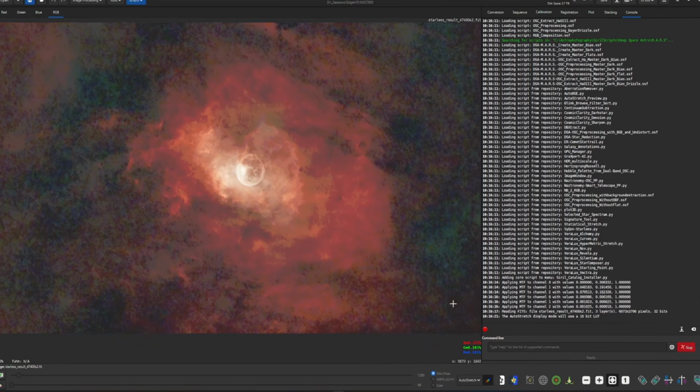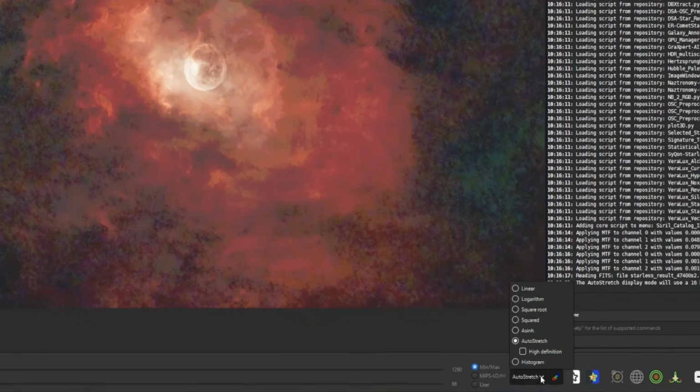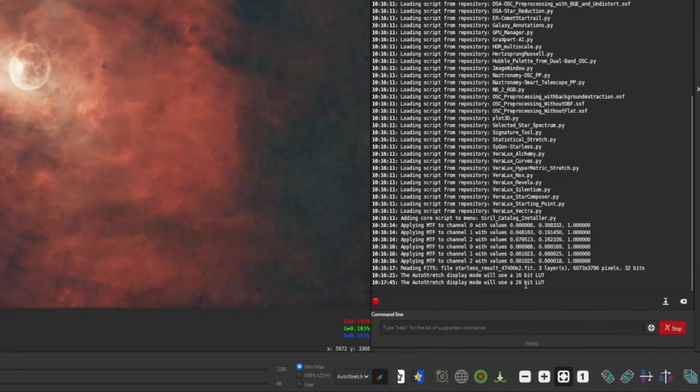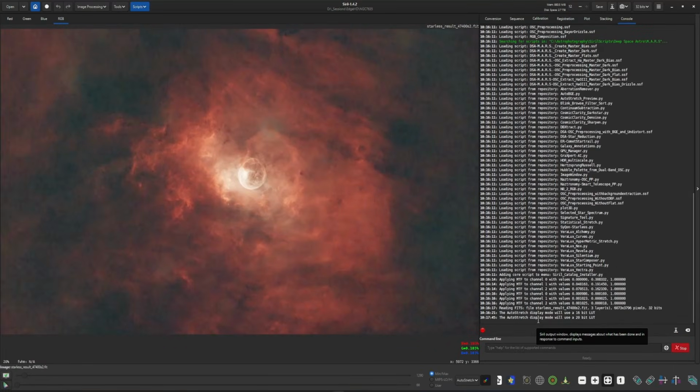But what I've usually been doing is just coming down into my AutoStretch menu and enabling the high definition. And when you do that, it cleans it up pretty well, at least a lot better than it looked when it wasn't in HD. You can see over in the console here, it changed it from a 16-bit to a 20-bit. You can actually increase that 20 to 24 if you like.